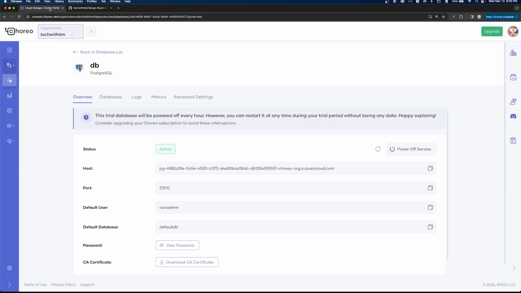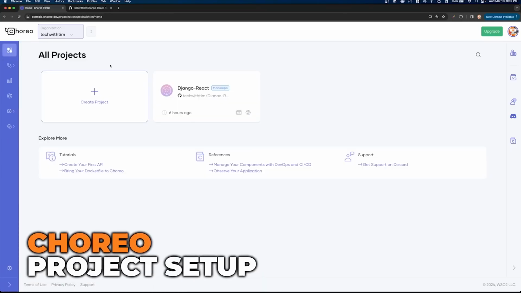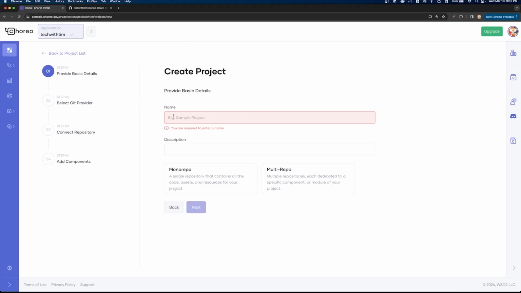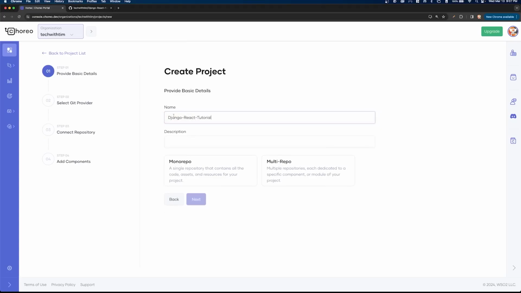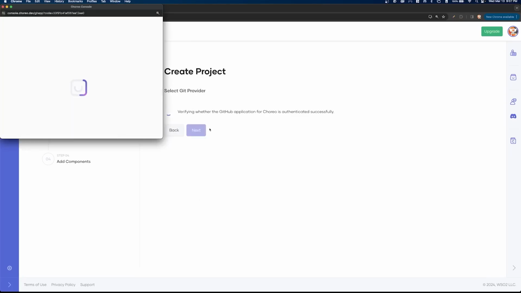Now what we can do is go back here to Choreo and we can go to the overview tab. So now that all of this is set up on GitHub, we're going to create a new project in Choreo. Now to do that, you can go to the overview tab and then click on create project, or you can go up here and make a new project. So I'm going to click on create project. I'm going to call this Django React tutorial. And I'm going to use the mono repo because we just have one repo that contains all of our project code. So we're going to go next and we're going to authorize this with GitHub.